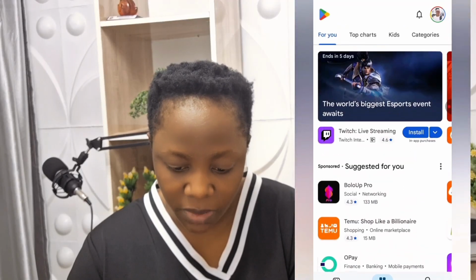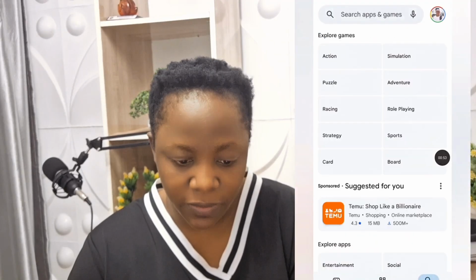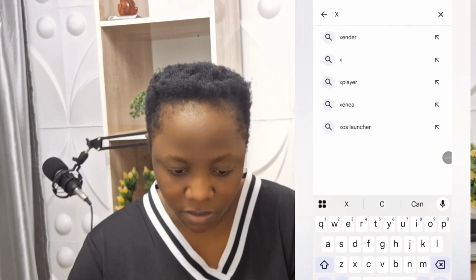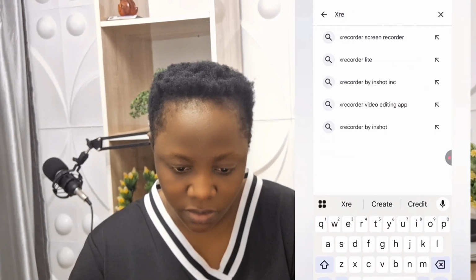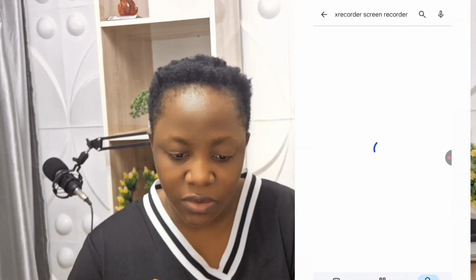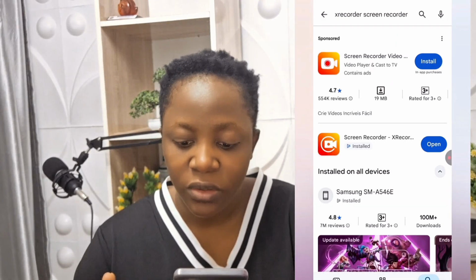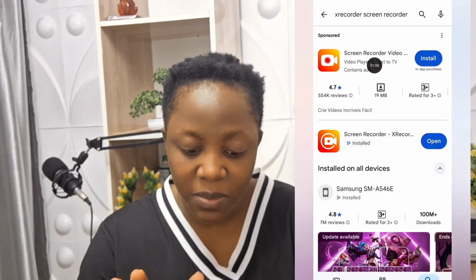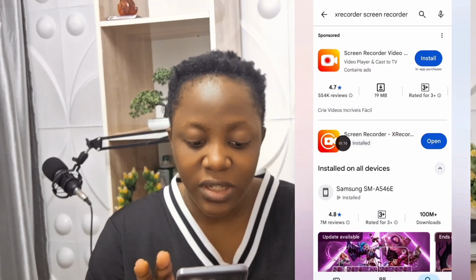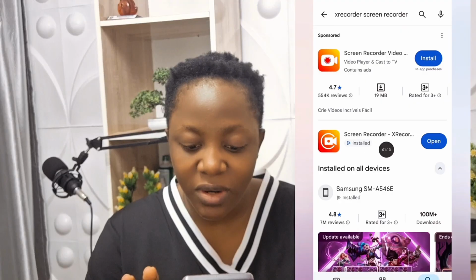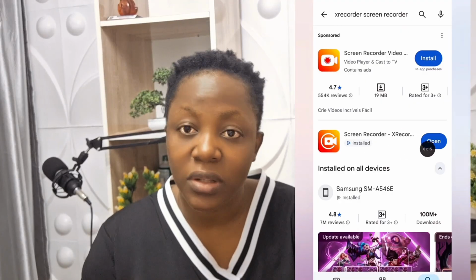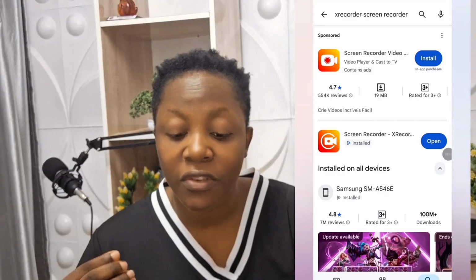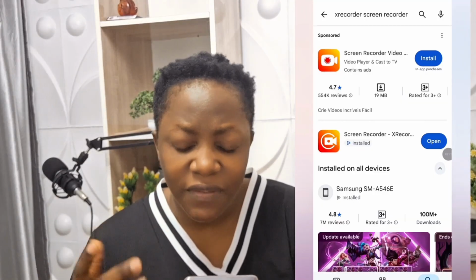So I'm just going to come down here and search for X Recorder. Screen recorder. Okay, so this is not the X Recorder I'm talking about. You're going to take this one. You see this one, screen recorder X Recorder. That's the one you're going to download, and that's the one that is actually very perfect. You can show your face there, right? So I already have it installed on my phone.